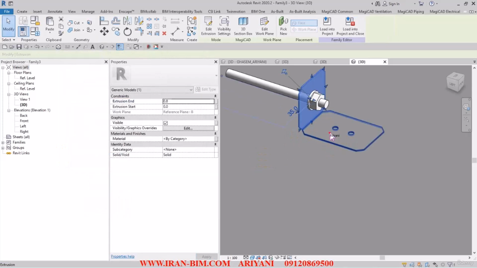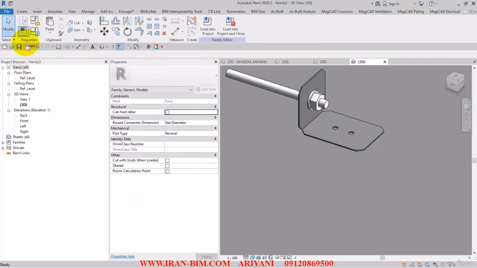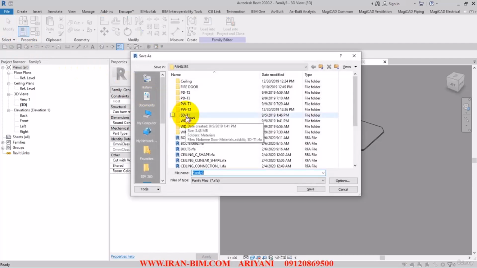So then I'll select this piece and give it a parameter. Let's just name it plate, for example. And then open this up. There we go, and then OK. Then we save it, and for the name we'll just type in framing connection.